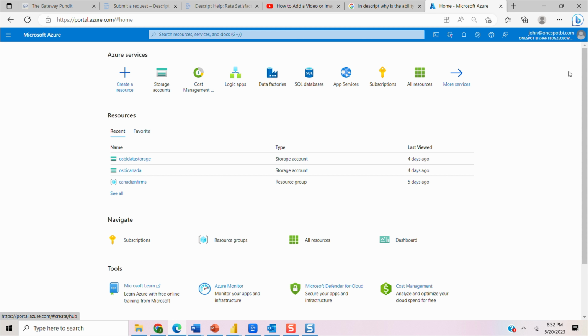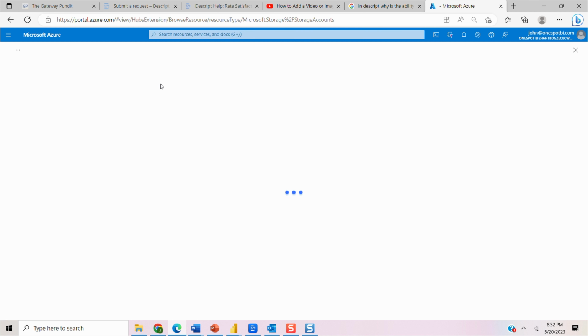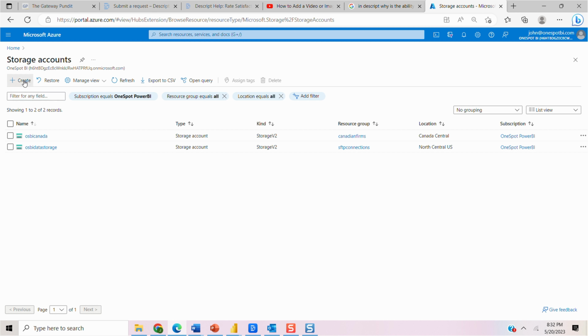In this video, we'll review setting up a storage container and an SFTP connection that will allow for sending data from Ndex into the Microsoft Azure platform. The first thing we'll need to do is create a storage container. I'll click on Storage Container, Create.